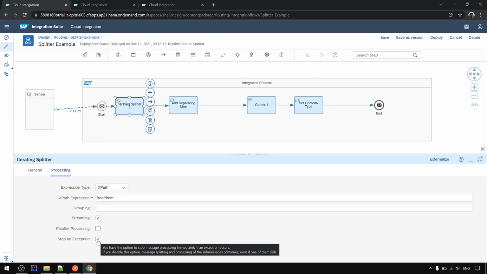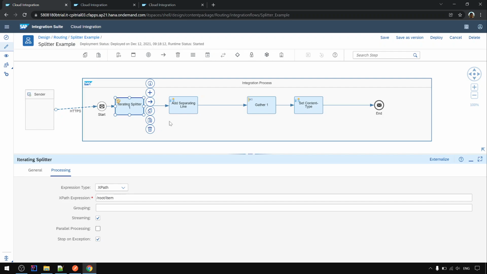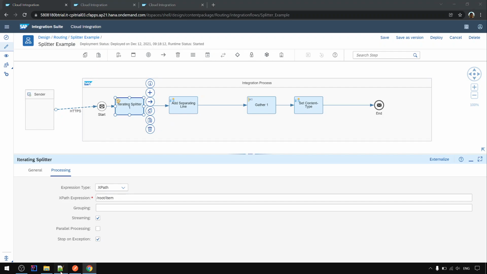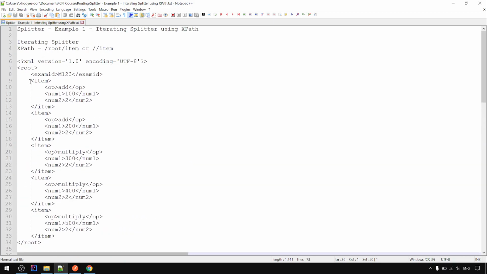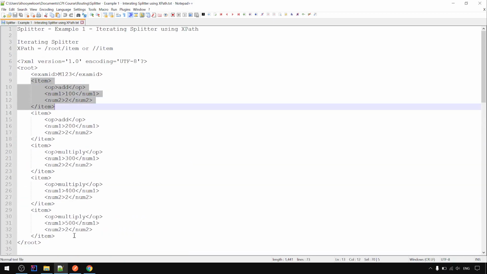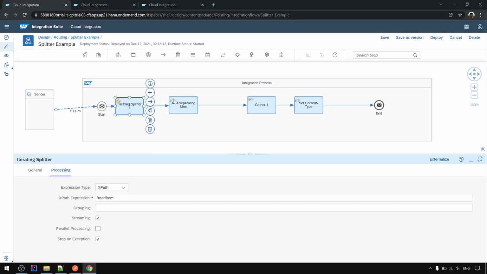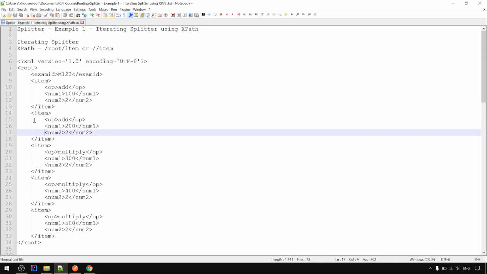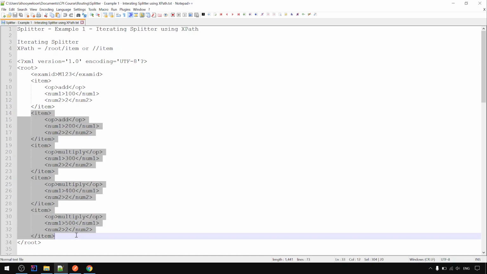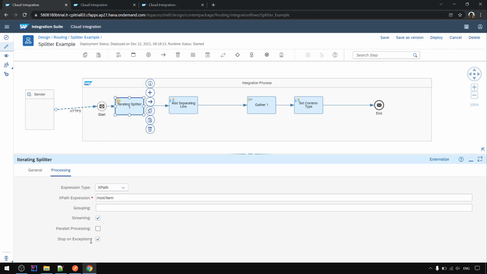Stop on exception. When it splits, if any exception occurs, then it will stop and it won't proceed with the rest of the items. Let's say when you first run, it splits and then does some operation, some activity, and hits some error, then it will stop. The rest it will not process anymore. It will just stop and return an error, CPI showing red. This is the behavior of stop on exception.